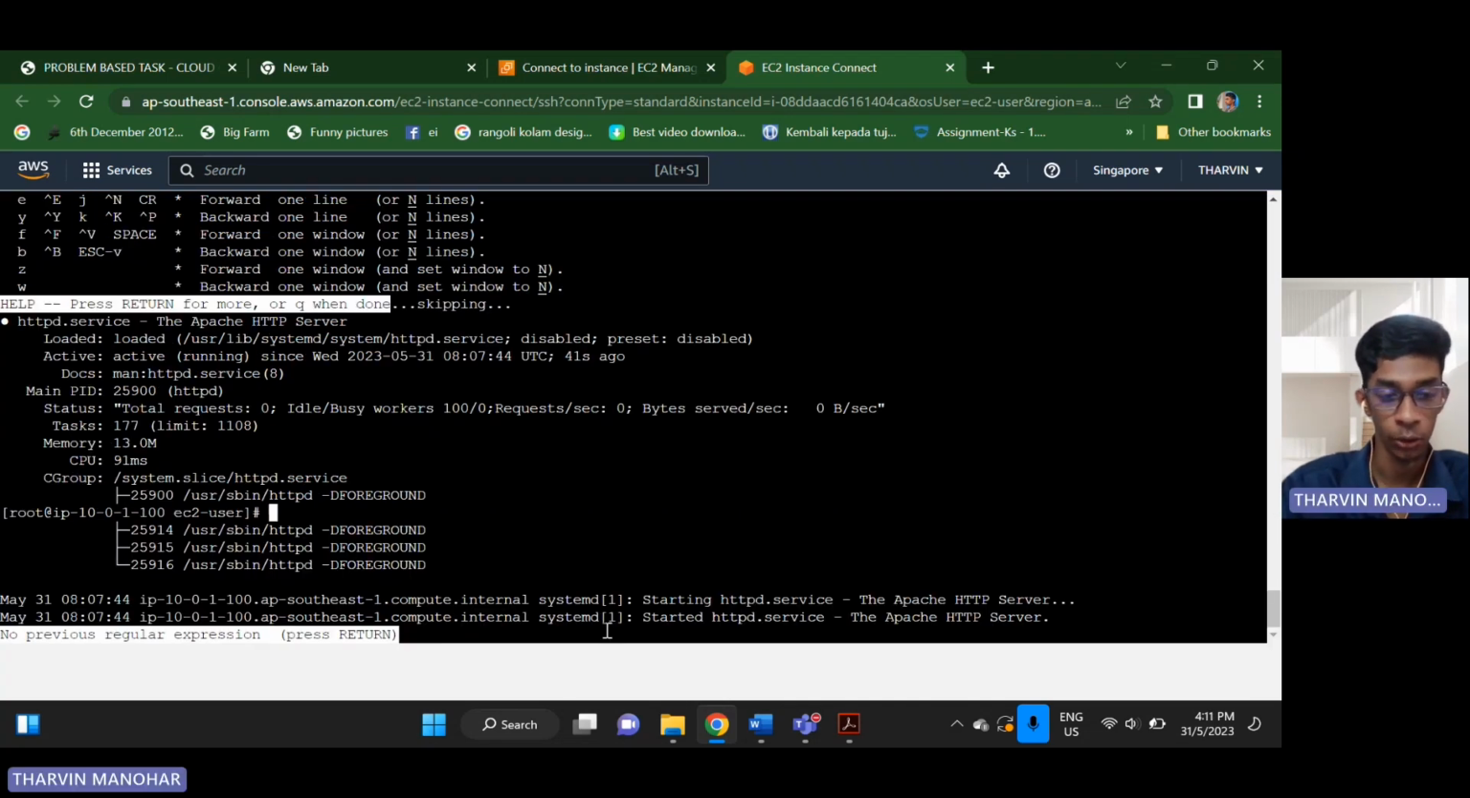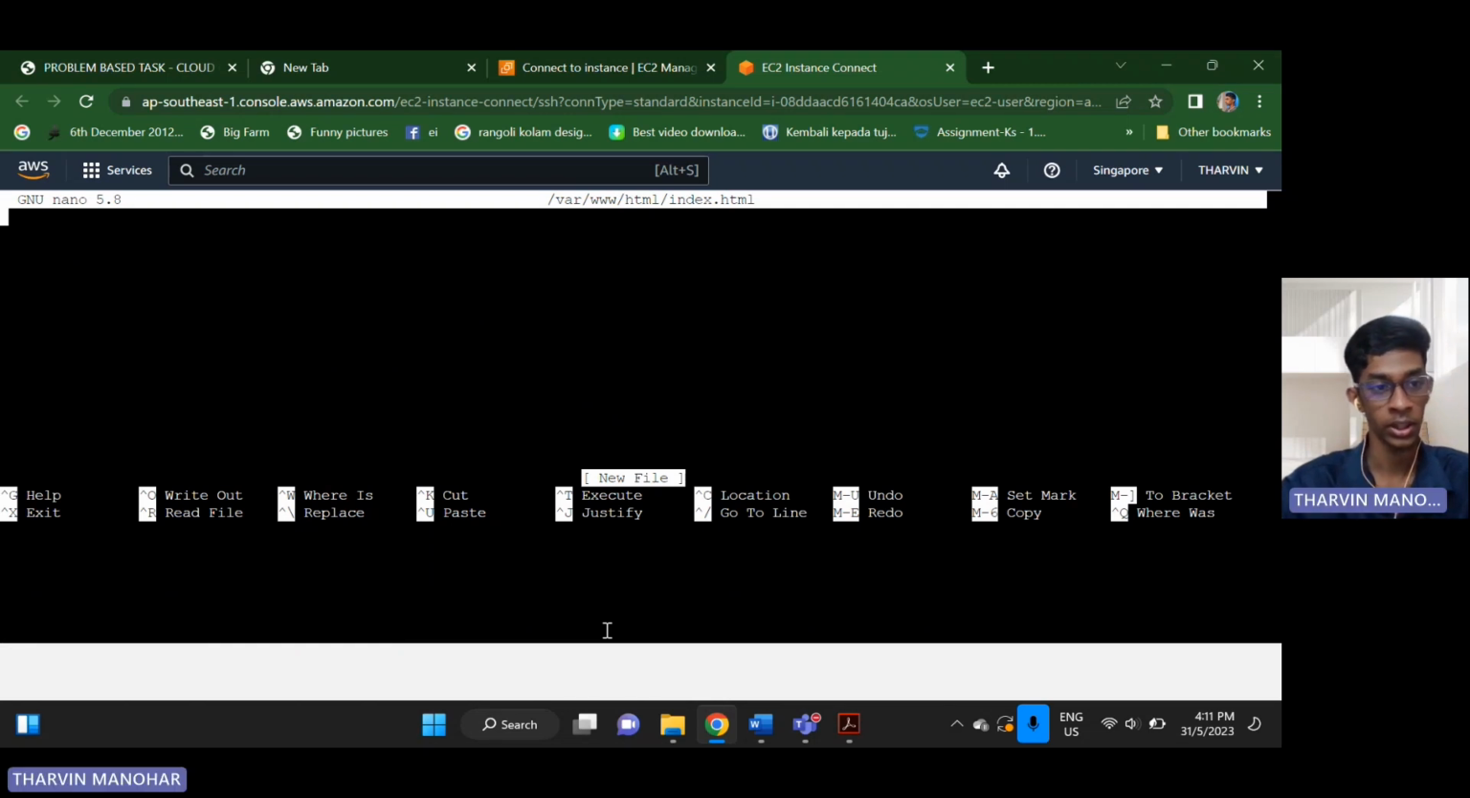So now we are going to edit our website. So for that we need to enter the command nano /var/www/html/index.html. So now we can edit our web server.